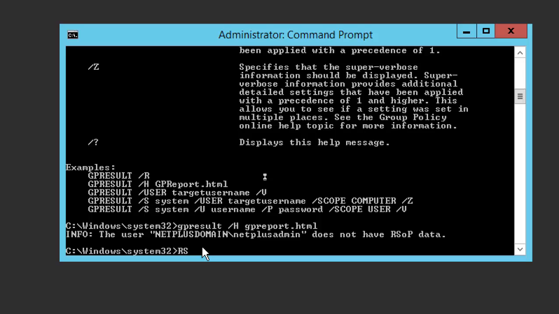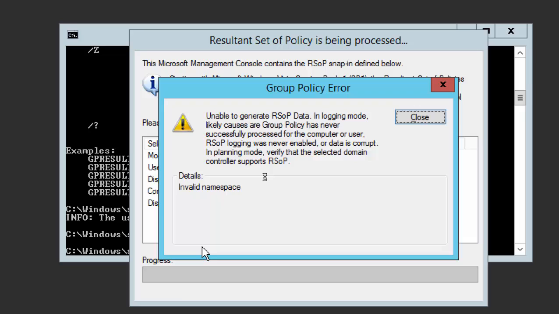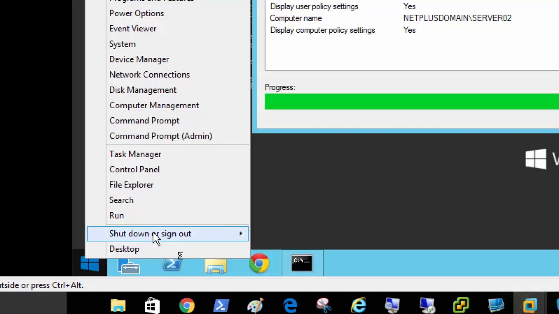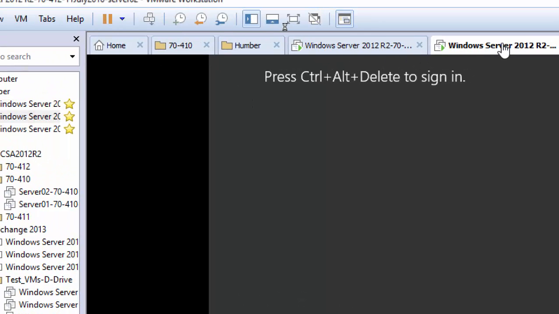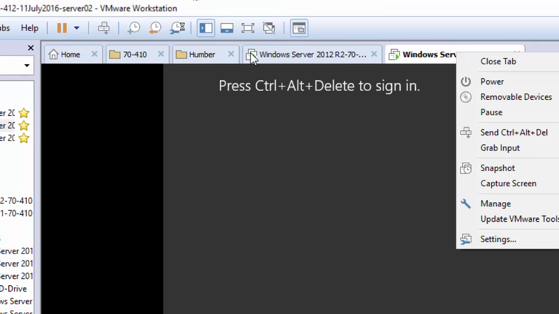Okay, RSOP, resultant set of policies. Unable to generate RSOP data in logging mode, likely caused by group policy. Group policy has never successfully processed for the computer user. Seriously, guys, sign out and sign in. I'll just sign out and sign in from. Sorry.